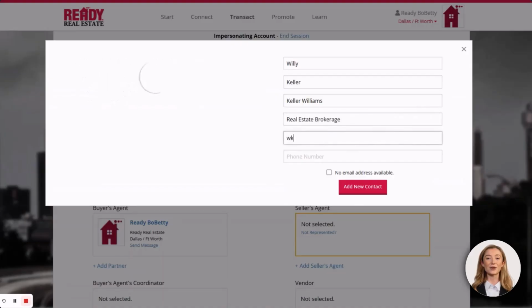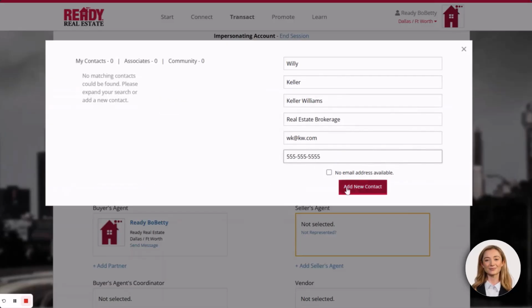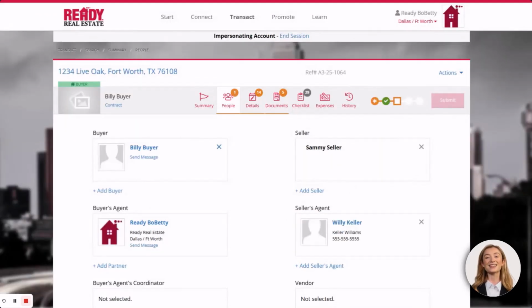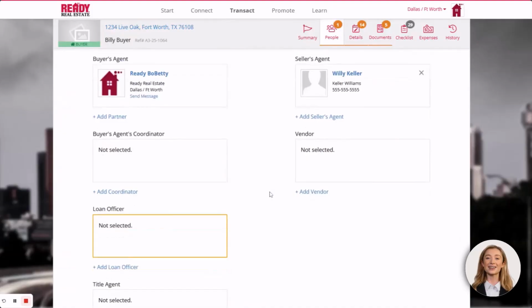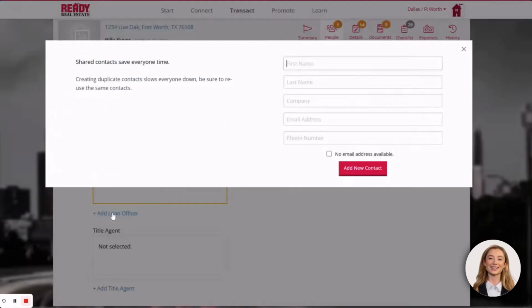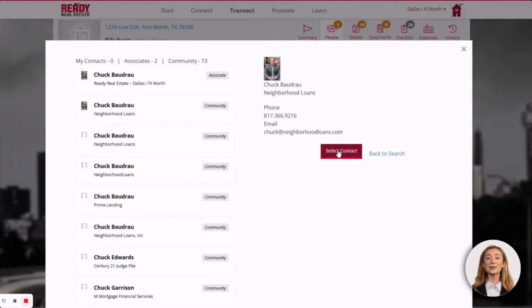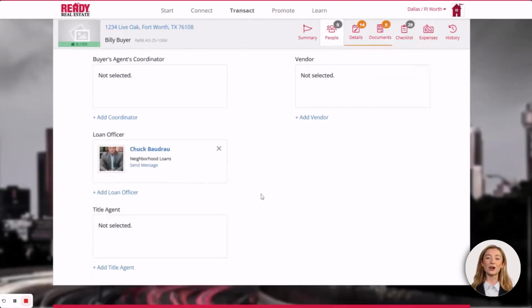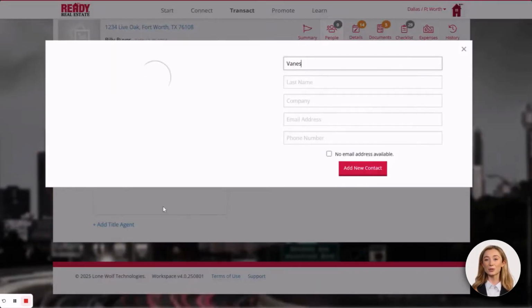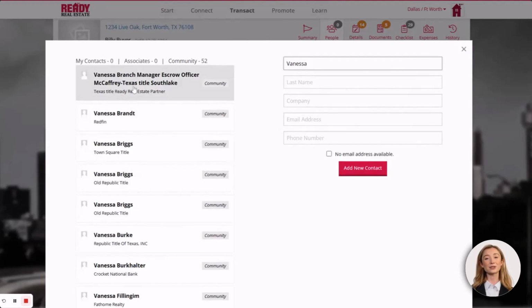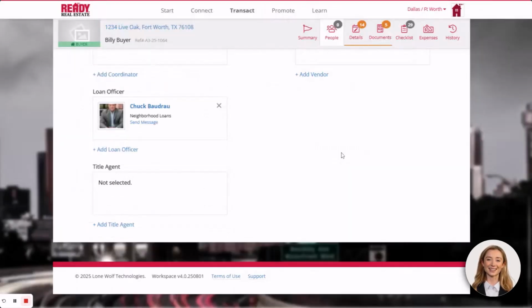The system might require you to add the industry for this type of contact. Just select Real Estate Brokerage. And there you go. Now let's add the loan officer and title agent. This will be easy if you use our Ready partners. If you type in their name, you can see that they're already in the system. There may be multiples, so make sure their contact info is still correct and up to date. You can choose them, and then click Select Contact.